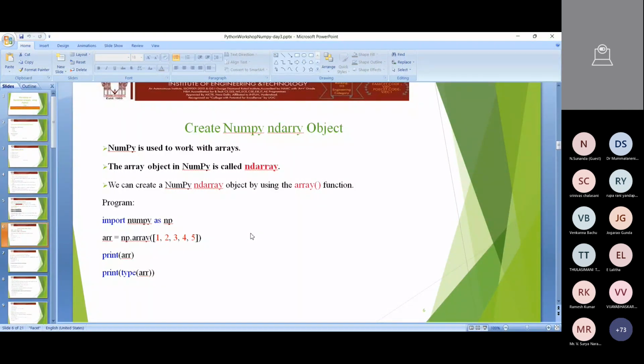Yes, is the screen visible to all? Okay, then see here, it's visible.